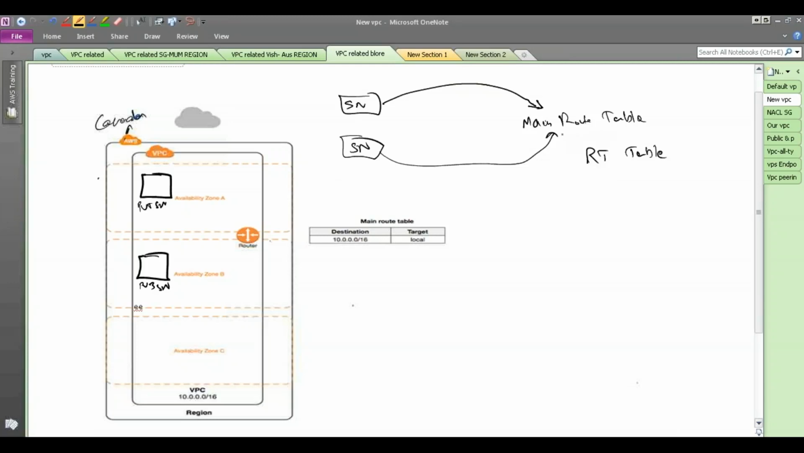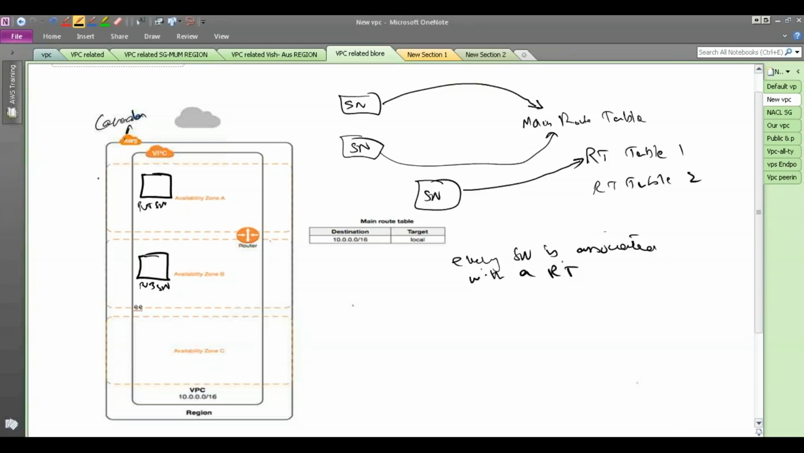You can have multiple route tables also, which is what we are going to create. The main route table comes along with your VPC. You can create route table 1, route table 2, all this is free. Whenever you create another subnet, I can attach it to one of these. We say it is associated with a route table. Every subnet is associated with only one route table. It cannot be associated to two route tables.